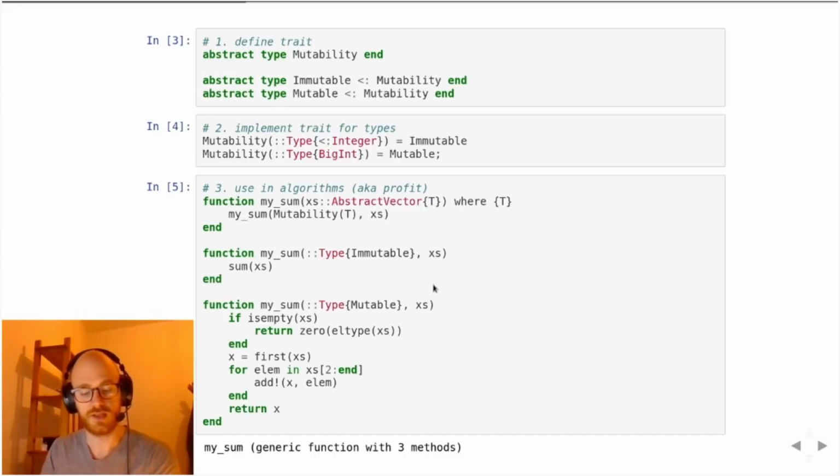So once I have this, I go on to the third phase, which is using my traits in a real situation. Here I'm defining an algorithm or a function, mySum, which takes some vector of element T, and then dispatches or calls mySum of mutability of T. And then depending on the result of this, it will dispatch to either mySum of immutable with x's or mySum of mutable with x's. And then this will call some appropriate function, either the standard sum or some custom algorithm if I know that my element type is a mutable one. Okay.